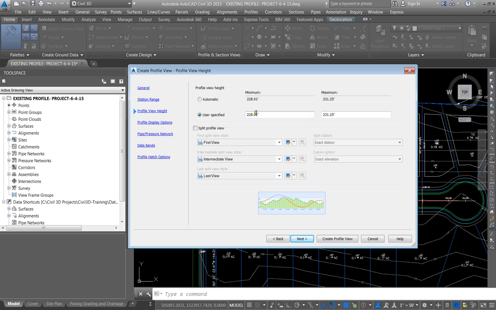Now the next part is we want to change the height of the profile view. We want at least 10 feet below the existing grade, or even the proposed grade, because we need to put our utilities below the ground. So I'm going to change this and give myself 10 feet. I'll say 215 approximately, going by increments of 5. It was 228, so 220 would only give me 8 feet. So I'm going to go 215.